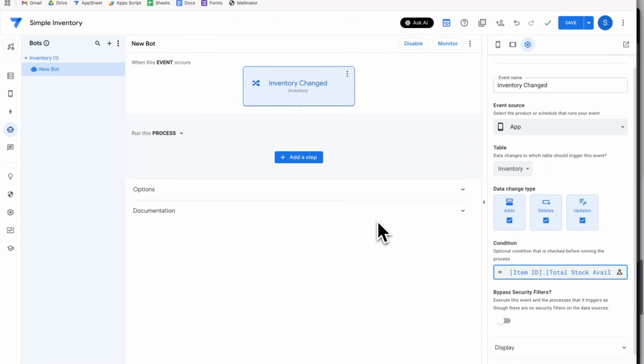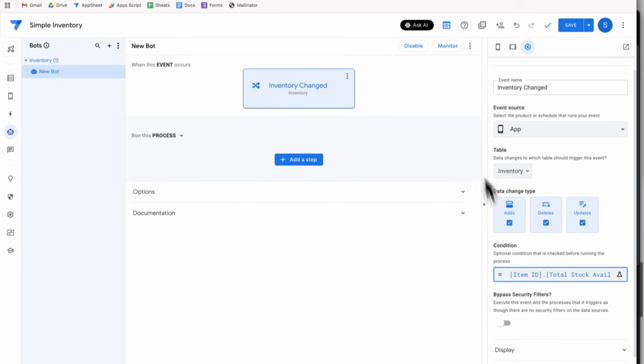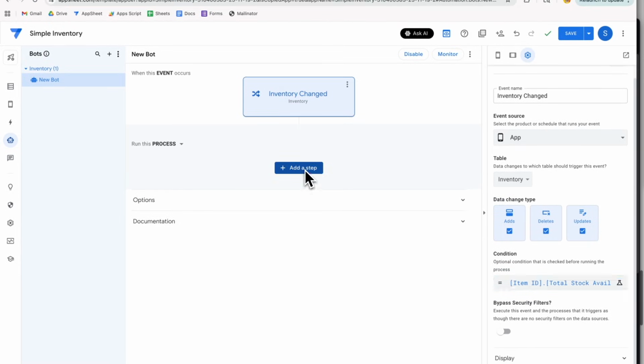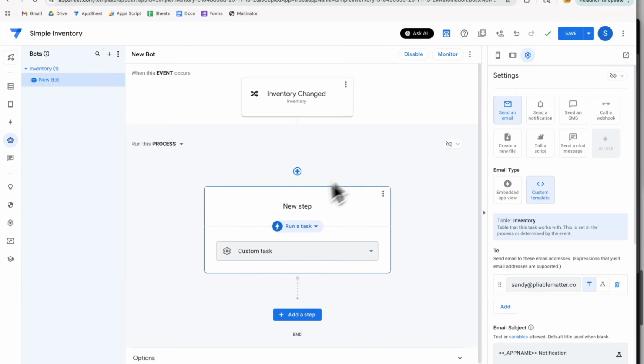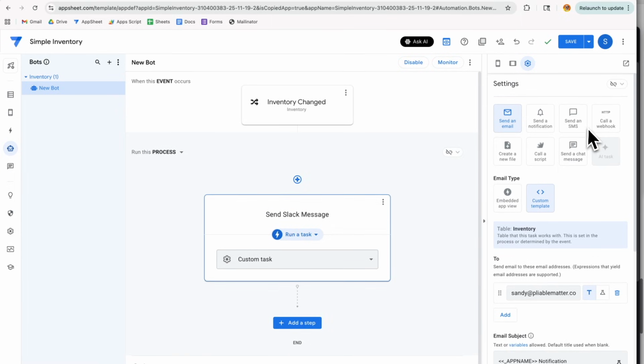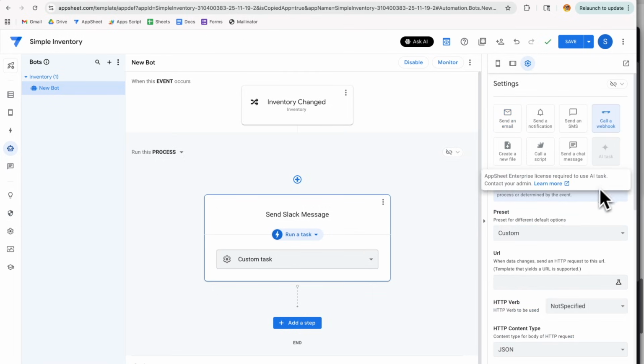All right, the next thing that we want to do is actually add the step and actually add what happens when all of this is true. And you can do that by clicking Add Step, Create New Step. I'm going to name this one Send Slack Message. And what we want to select up here as far as the task that we're going to run is call a webhook. So I'm going to select that.